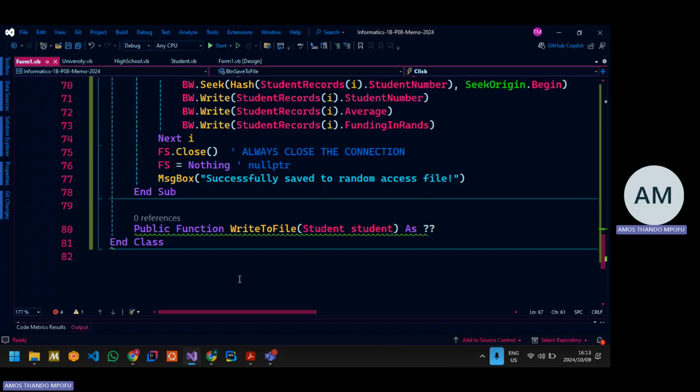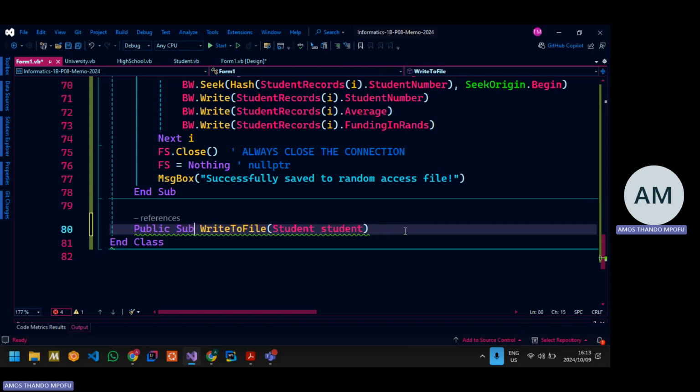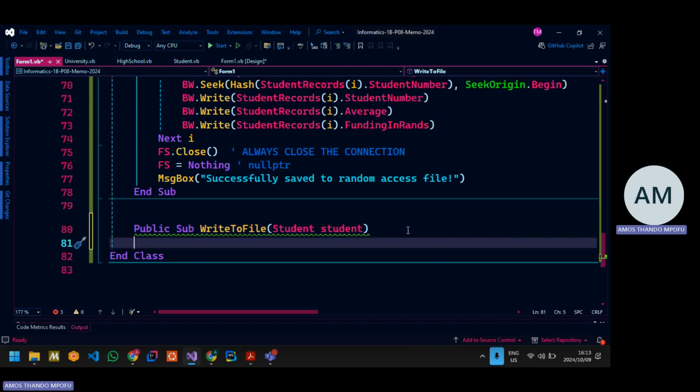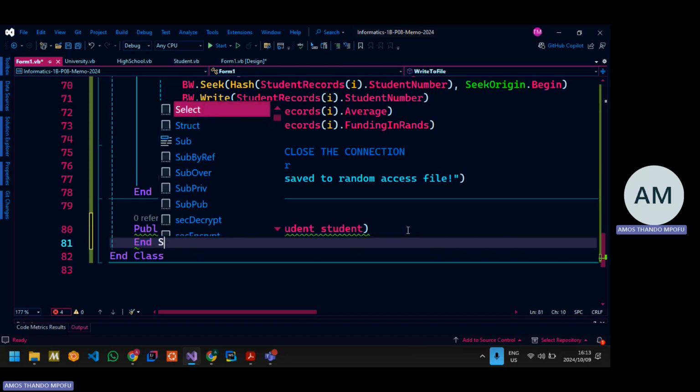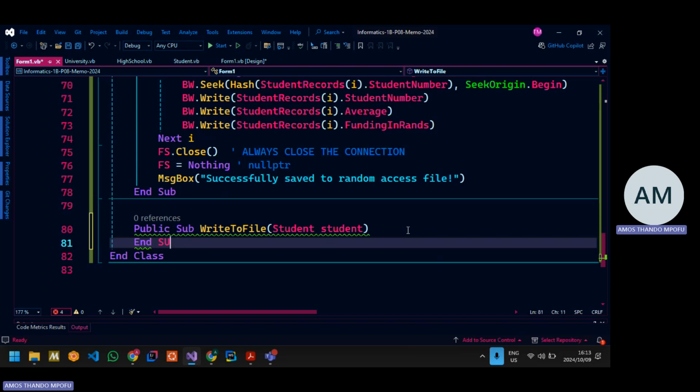So it needs to be able to write one student, but you see, they didn't talk about returning. My rule of thumb is that if they don't mention return, make it a subroutine. So end sub.